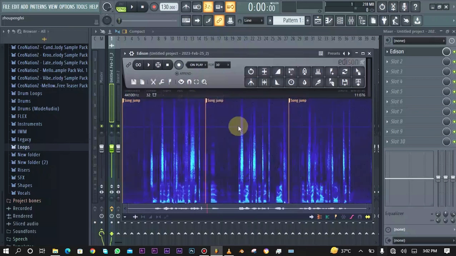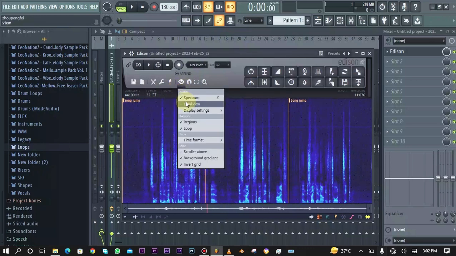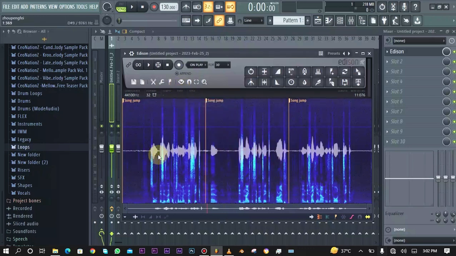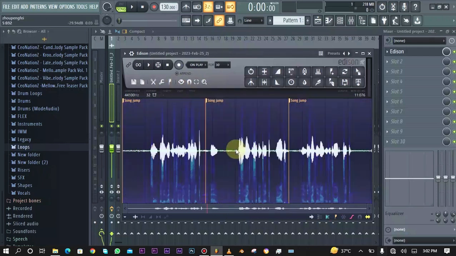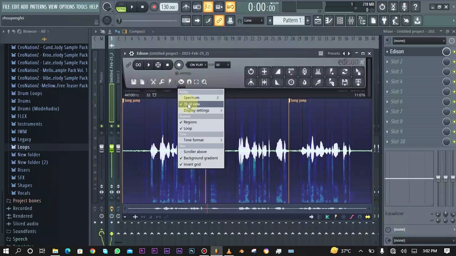Now, if we go to the spectrum, you can see that instead of the wave, we see a spectrum right here. You can see it's colored blue. Yours might have a different color, but mine is blue. And you have the dual view, which shows both the waveform and the spectrum view right here. You can actually turn on the spectrum, and because it is on dual view, it is showing both together.